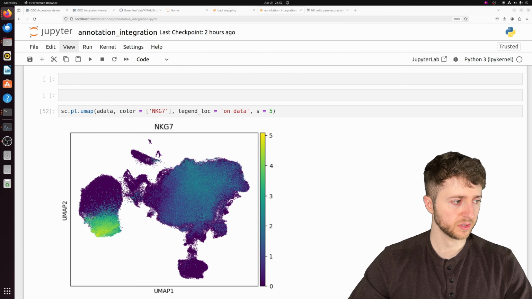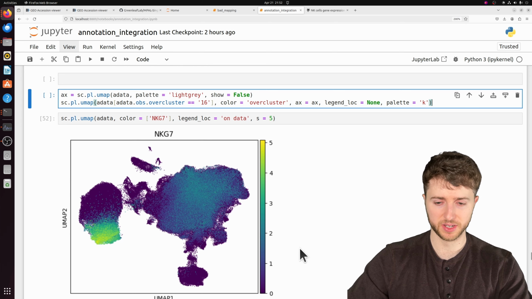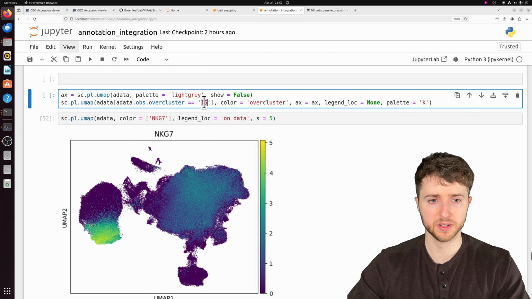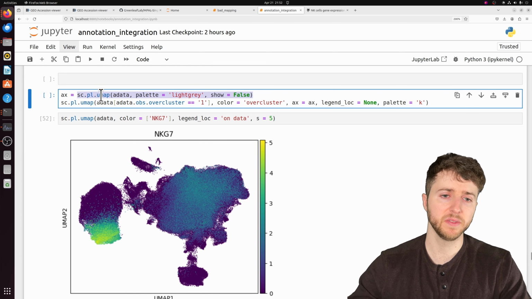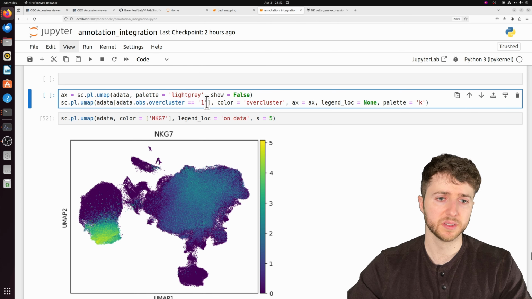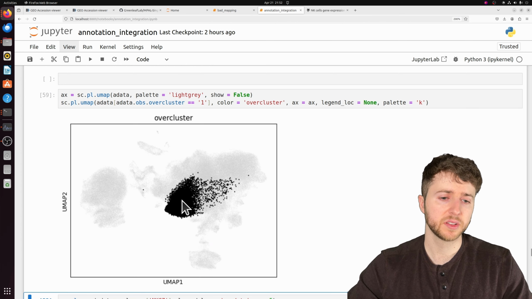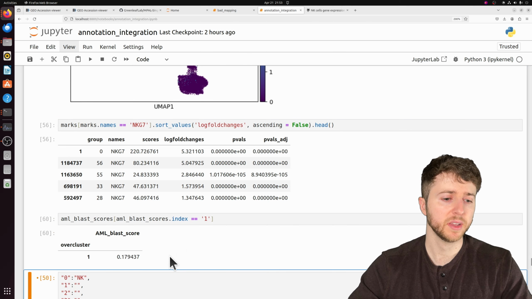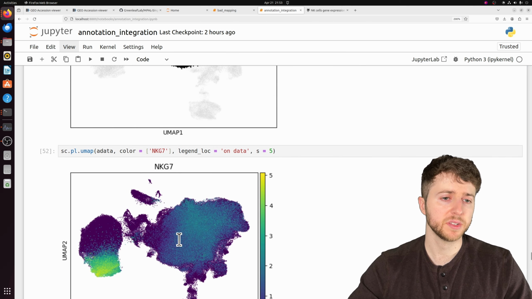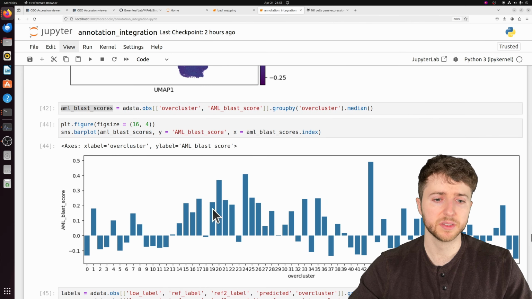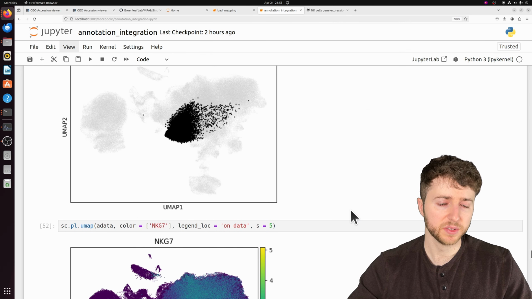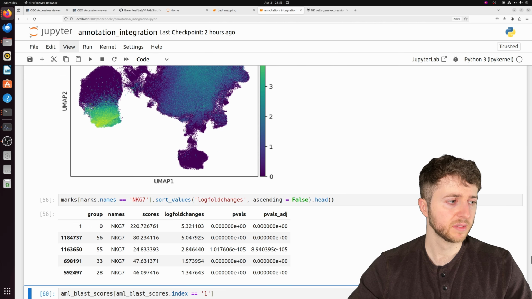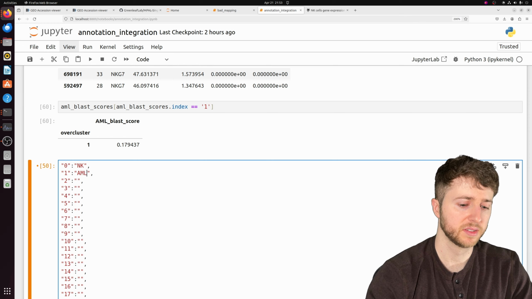I'll show you another cool little trick for finding where clusters are, if you have a bunch of different cell types and can't figure it out. Basically, plotting two different UMAPs on top of each other. The first one is just a light gray map of everything, and then the second one is filtered based on this cluster. And here's cluster 1, and then let's look at the AML blast score for 1. And it's positive, almost 0.2, which relative to everything else is pretty high. So it's very likely, based on multiple lines of evidence, that this is an AML blast. So I'll just call this AML blast.